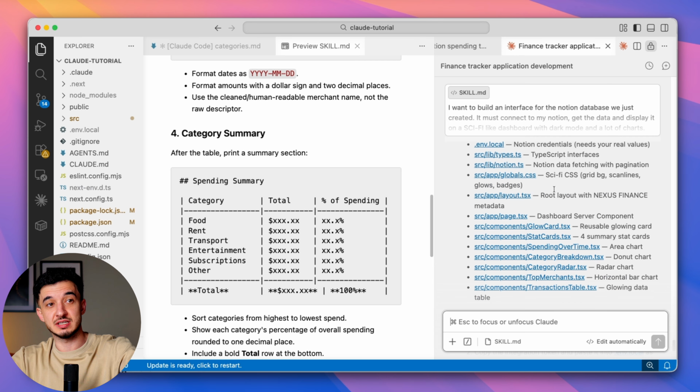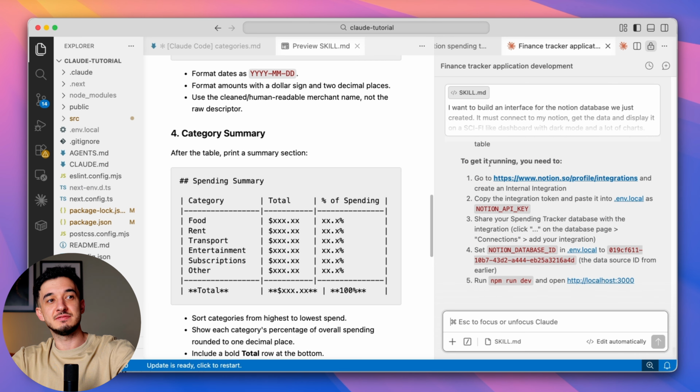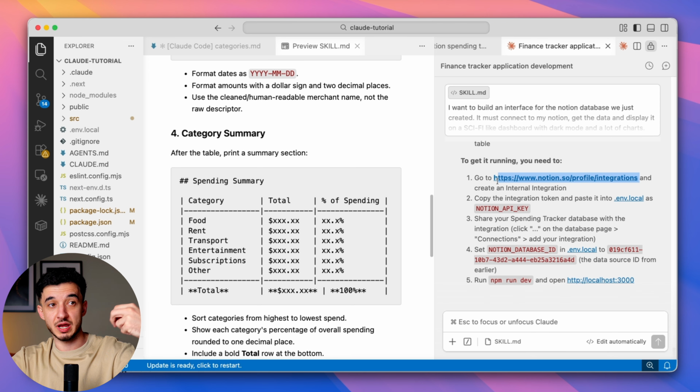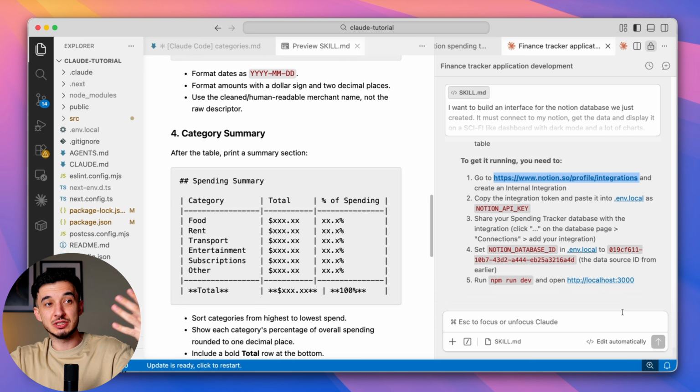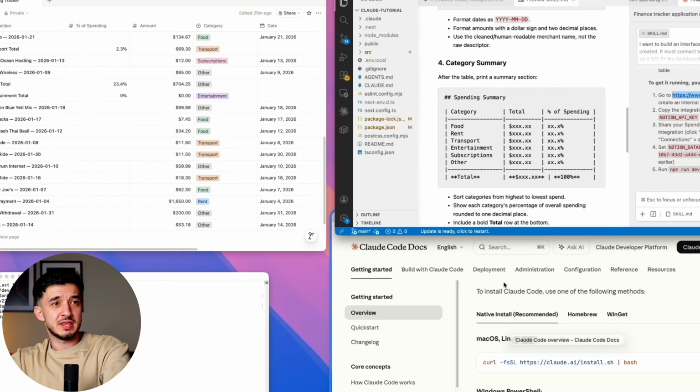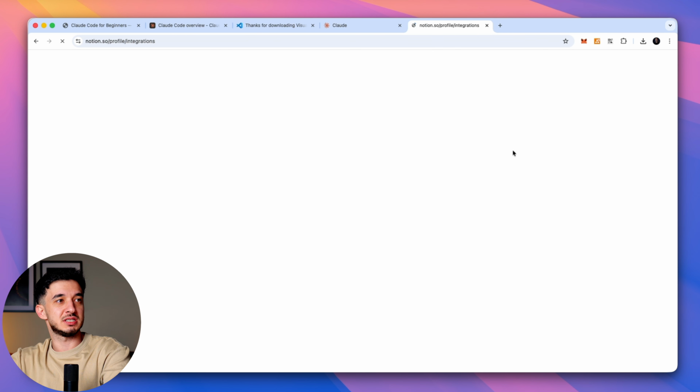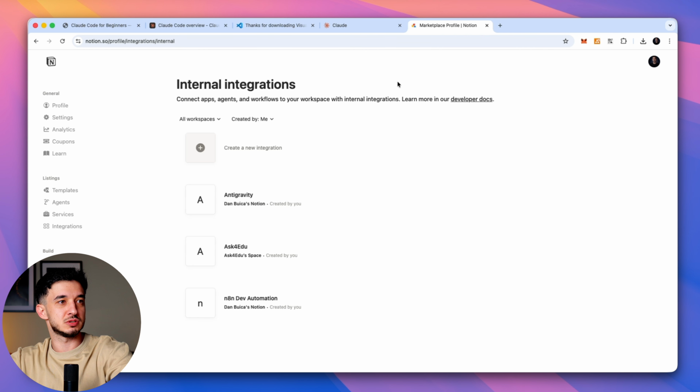Awesome, it is done. It tells us what it did and then it gives us a few steps we must take in order to make it run. So we have to create an integration with Notion so it works with our app. So here it's not using the MCP anymore because it's not Claude anymore. It's our actual app and we need to give it access to read the data. So let's just copy this link right here. You can just press on it. Then go in Chrome and paste it or any other browser you're using.